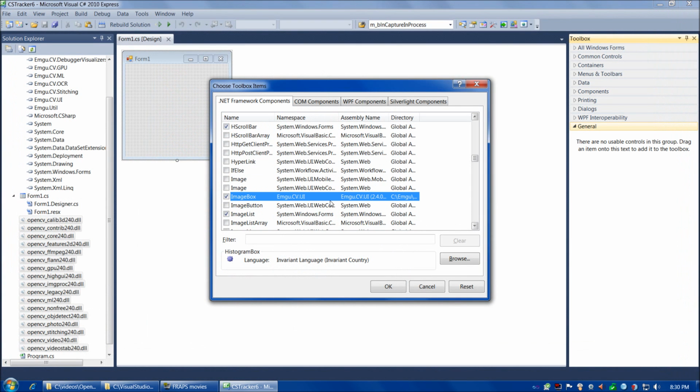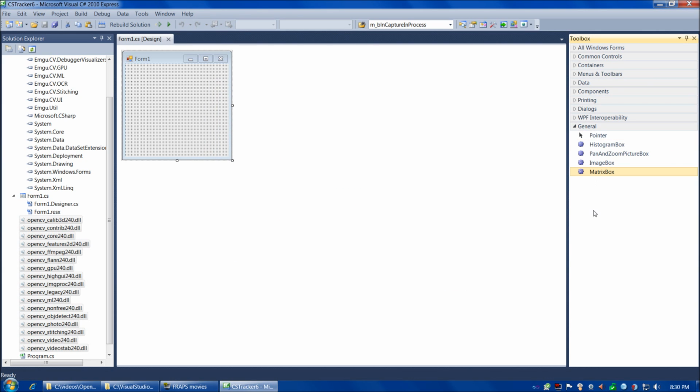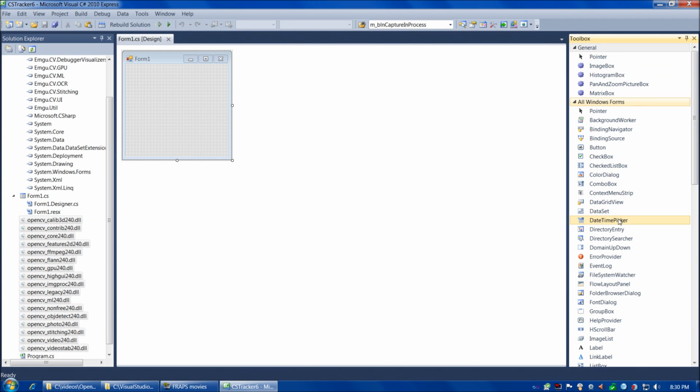And now if we look for image box, sure enough it's there. Usually it checks it by default. If it doesn't, make sure you check by image box and then press OK. And there's our 4 fancy controls, and we're going to move image box to the top here, and then the general section to the very top, since those are very commonly going to be used. And let's re-expand all the Windows forms, and now our toolbox is all set.